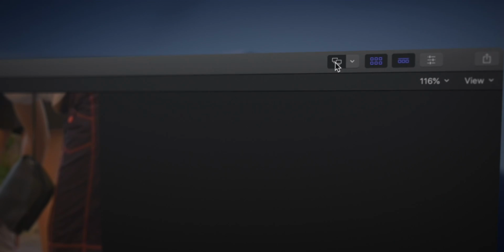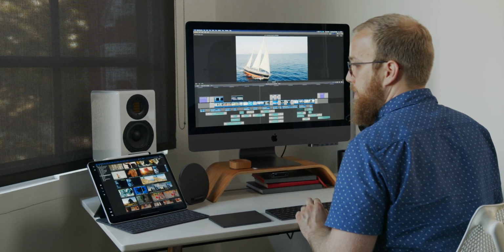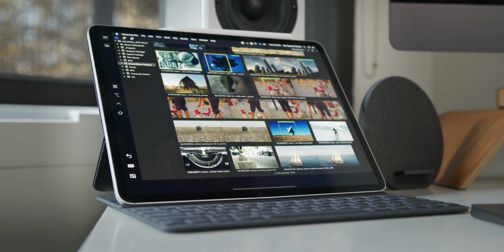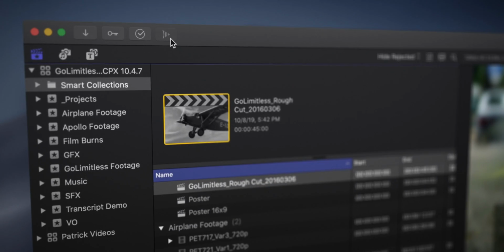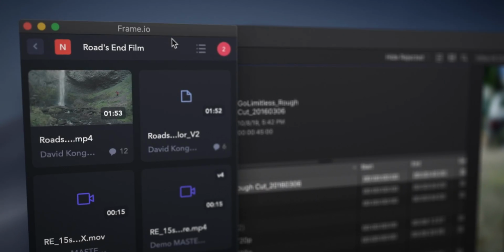Now with Catalina, we have the ability to use Sidecar with Final Cut Pro 10. With Sidecar, you have the ability to do things like add your viewer, browser, timeline, or even workflow extensions to an iPad so that you can open up additional space on your primary monitor.